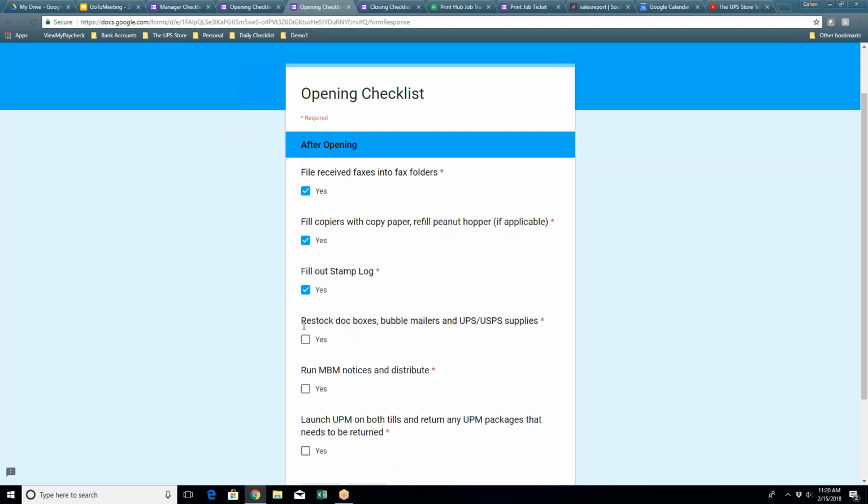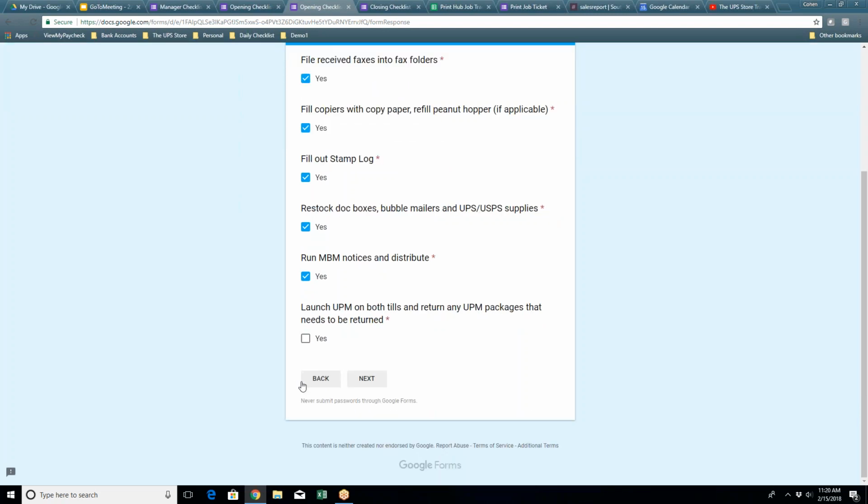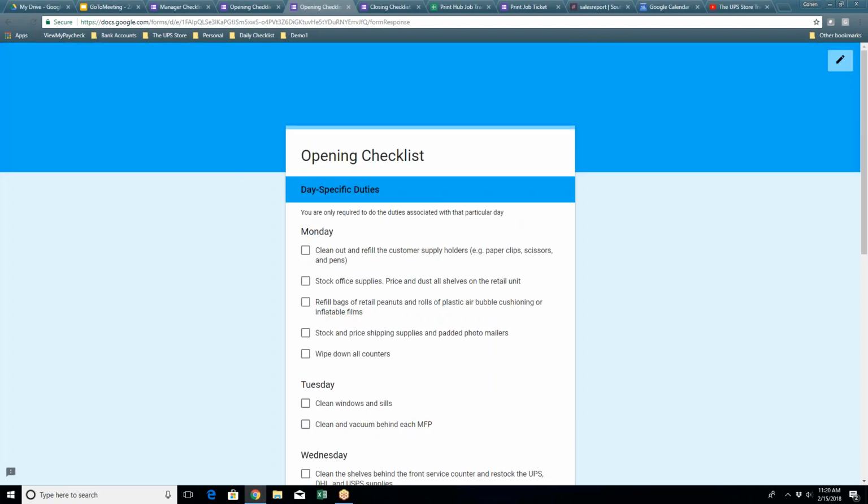Restock all of your doc boxes, bubble mailers, and UPS, USPS supplies. Run those notices on Mailbox Manager and actually put them into the box. That way we're keeping those things current. Launch package management on both bills, and go ahead and return UPM packages that it's telling you to return. If you don't have those things sitting in the back, we get paid every single time we hit return package. So go ahead and press that button for sure.